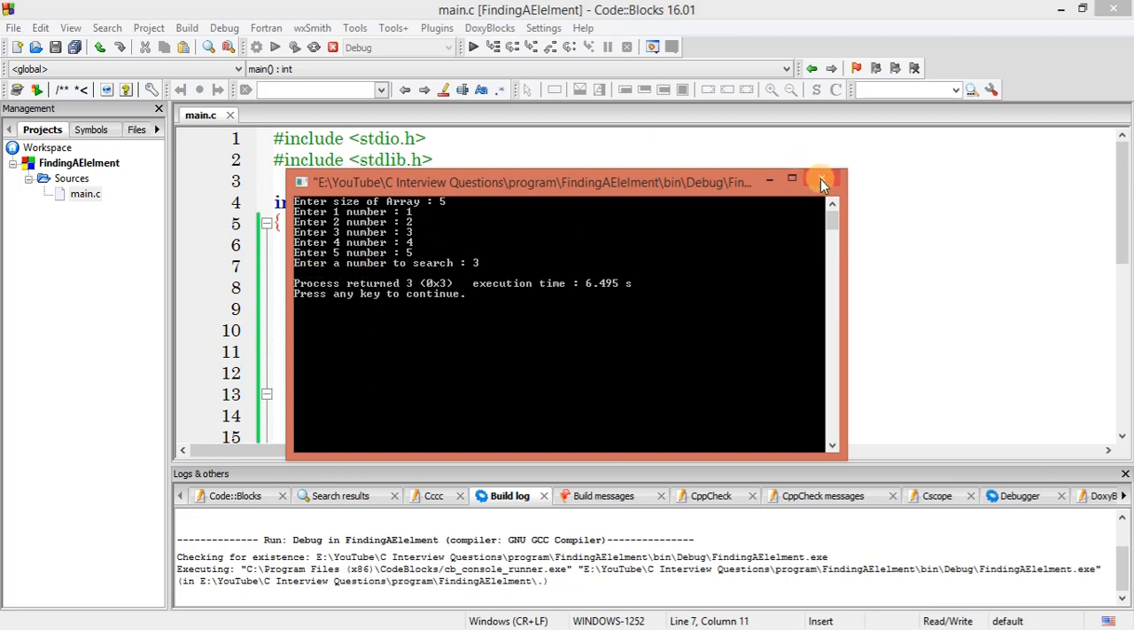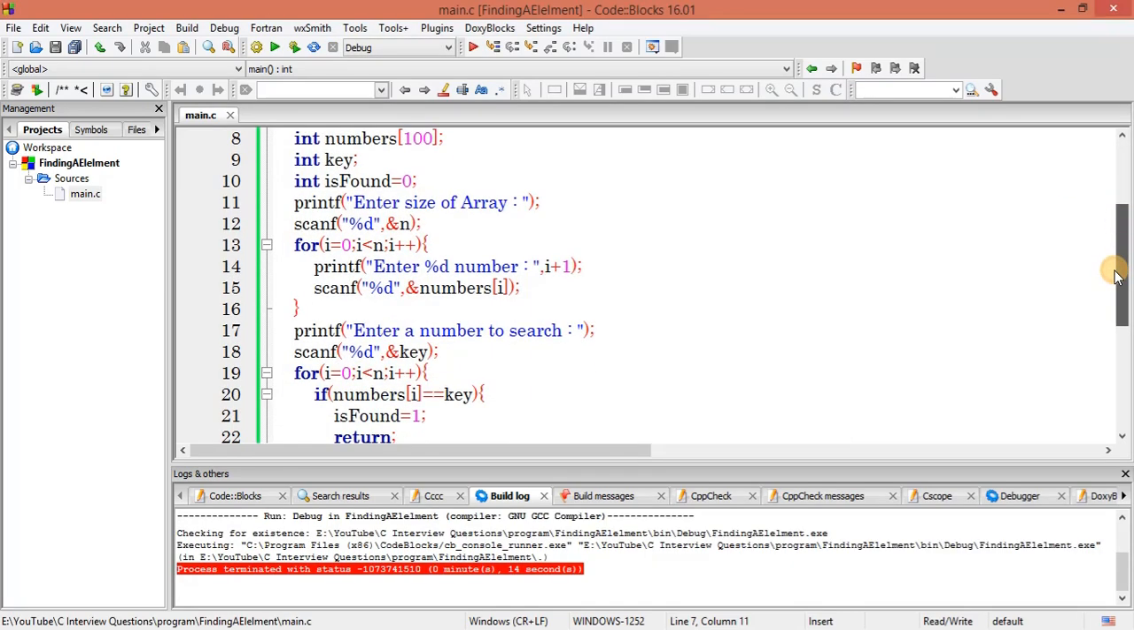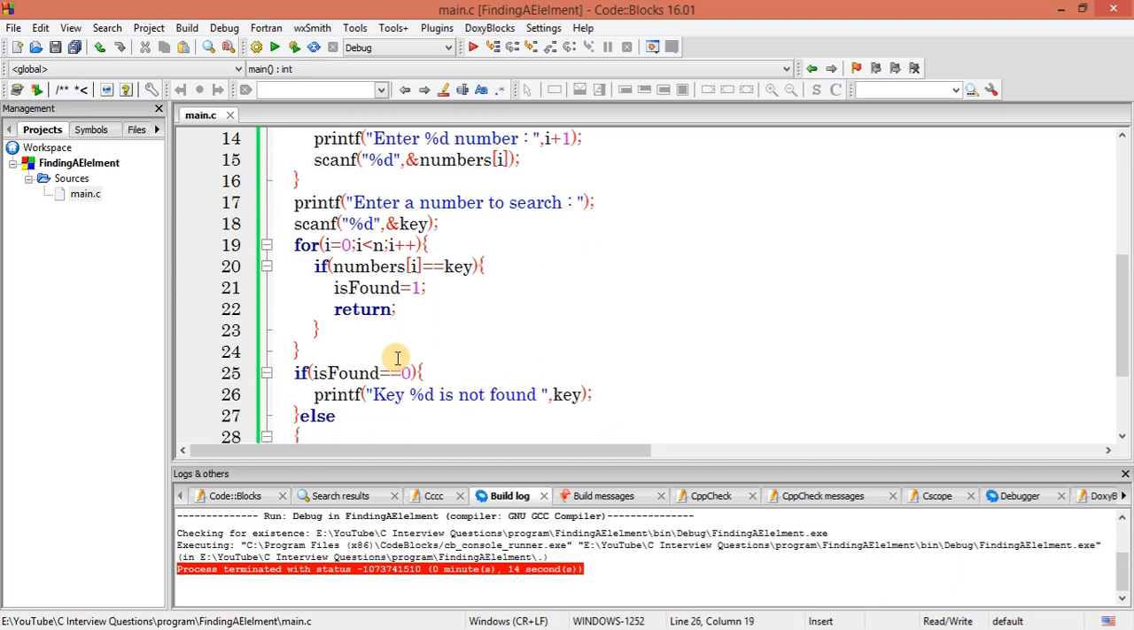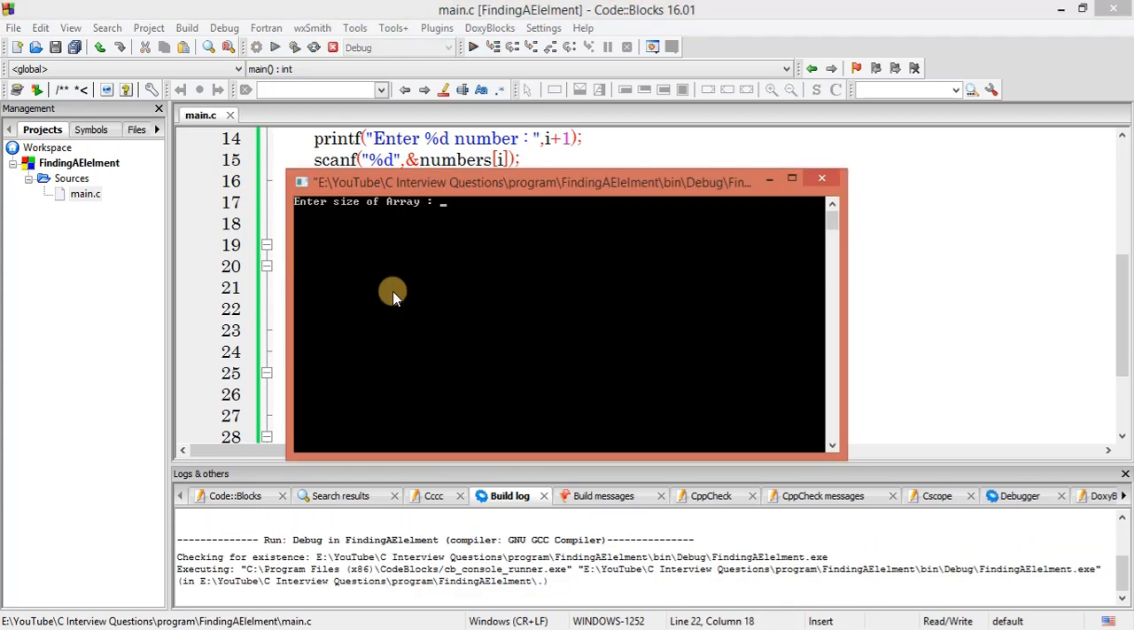Why is it not getting printed? Oh, I need to do a break here. I have to break the loop. So I can enter 5, 1 2 3 4 5 and let me search 3, so key 3 is found.